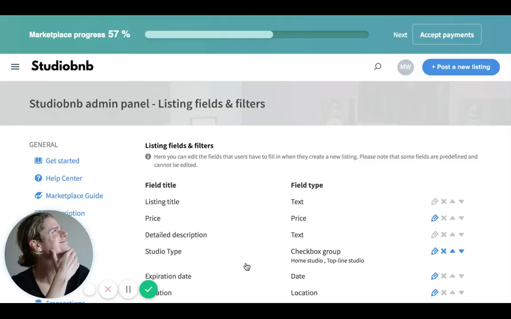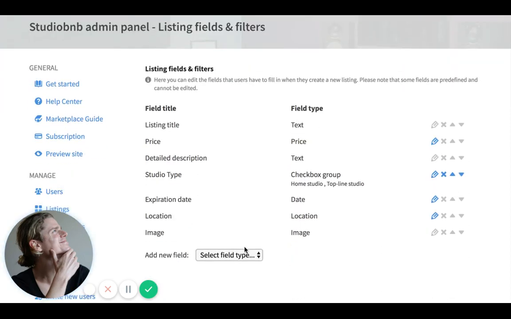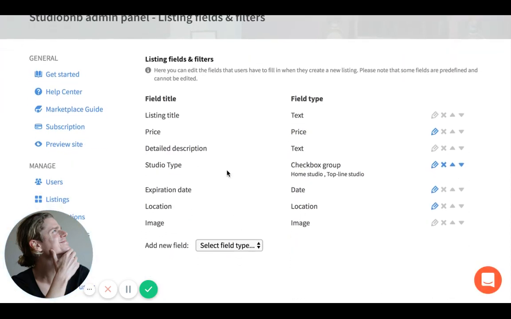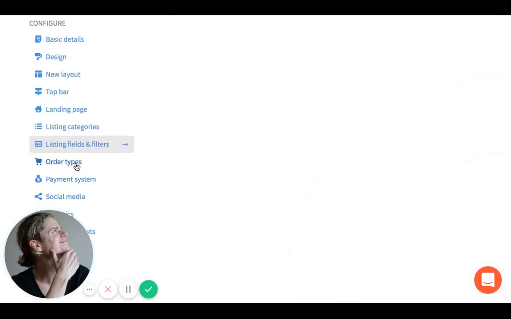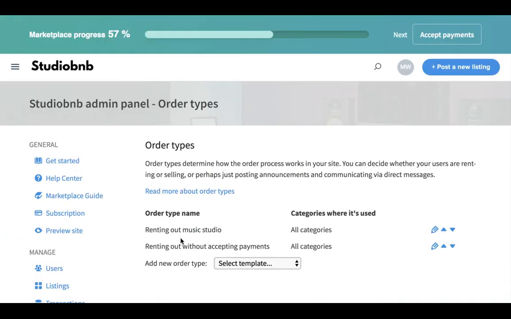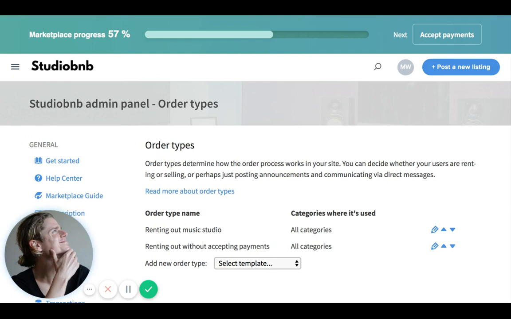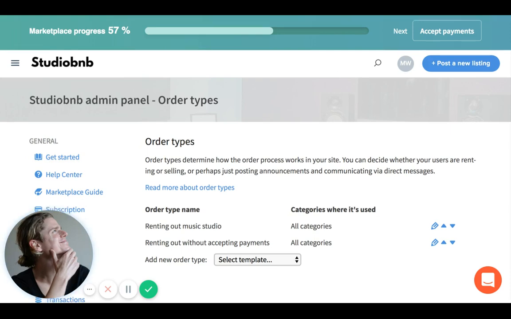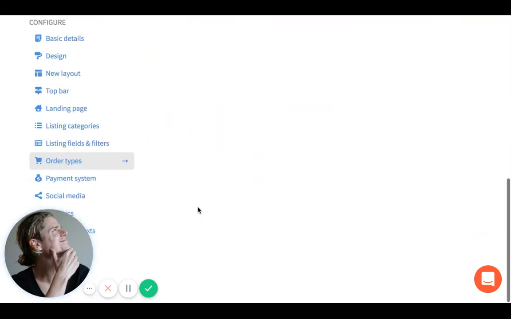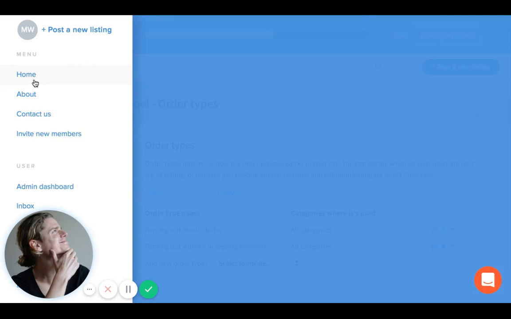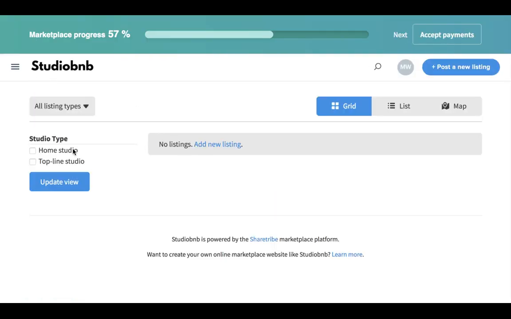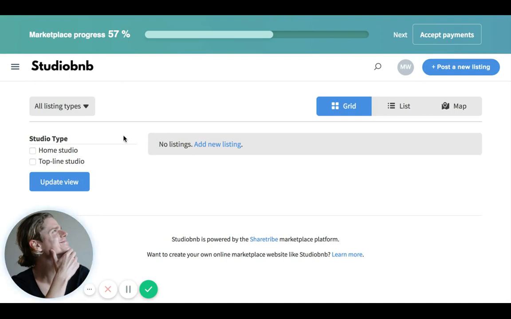We don't need to set up payments right now. So those are our two different types, which are going to be filters on the homepage. And then I also, for the sake of this tutorial, added back in the order type of renting out without accepting payments, because I can't demo posting a new listing without doing the payment integration. So I just added that so I can do a quick demo. But that's our basic configuration. So let's go back to the homepage. We don't have any new listings. But as you can see, the studio type is on the left. So you can select home studio, top line studio.